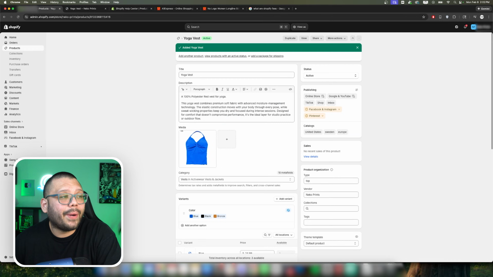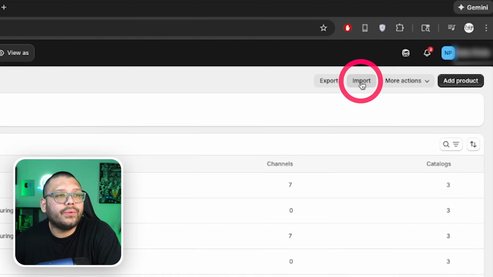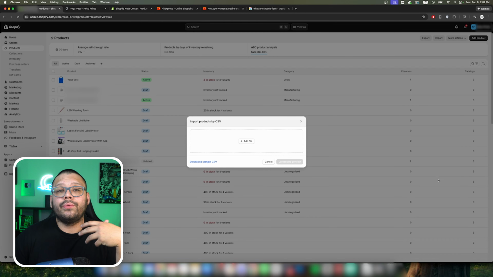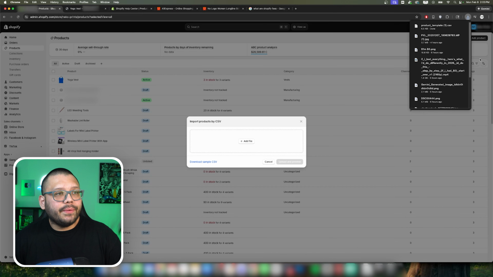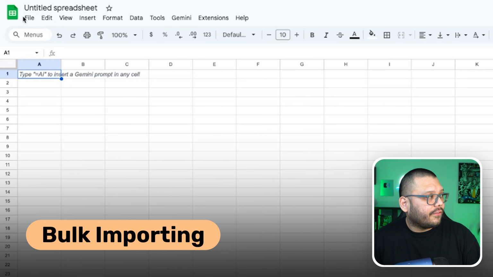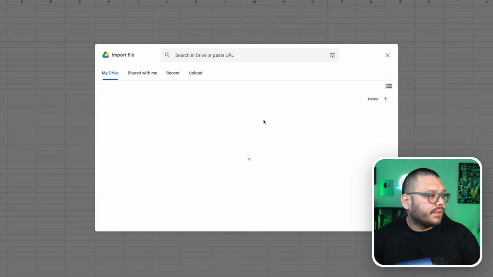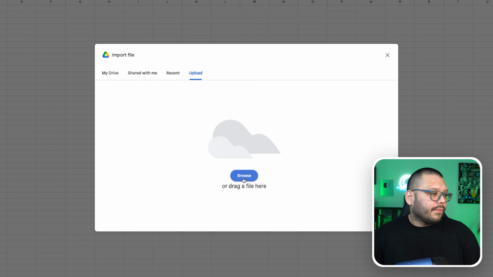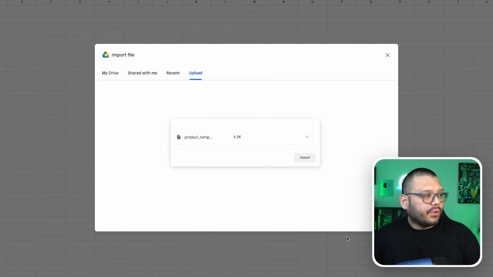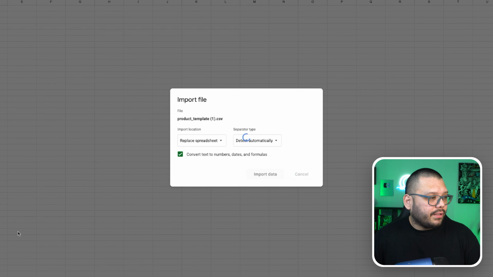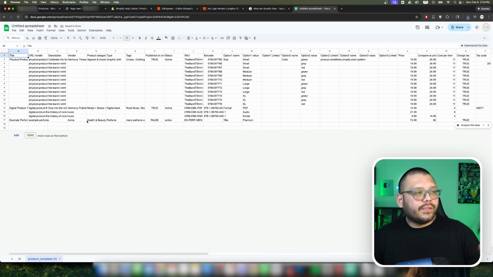But with that, let's run back to our products page at Shopify, and then let's do import. And let's learn how we're gonna do bulk importing. So when we click on import, we're gonna have this little pop-up box that says import products by CSV. All you do is click on download the sample CSV. We're gonna go ahead and run to Google Sheets, go ahead and file, import. We're gonna go ahead and import our sheet, import the data. And then this is what we're gonna have to fill out.